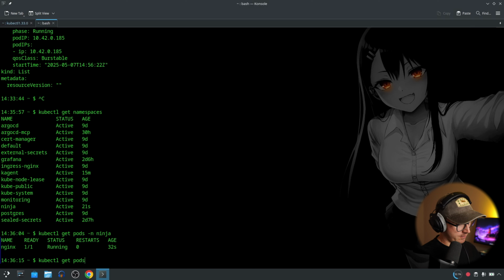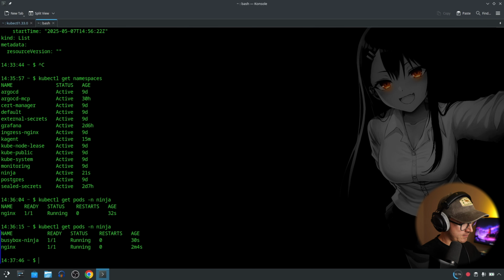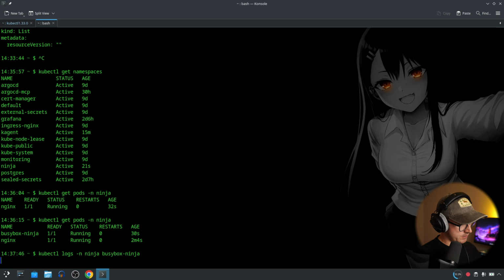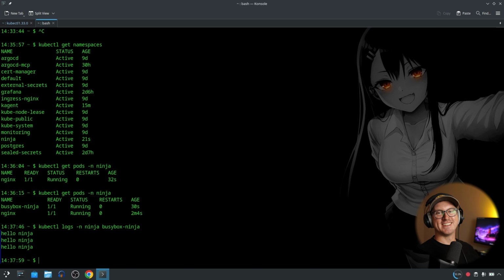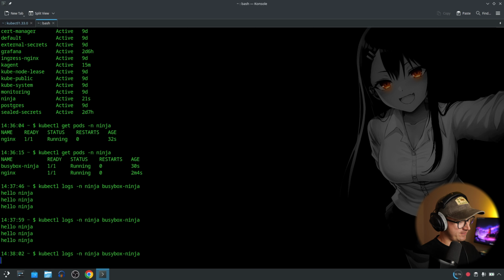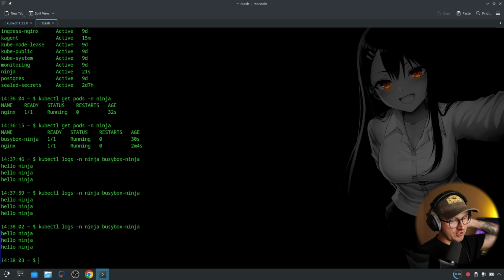kubectl get pods namespace Ninja, right? There's our pod. So if I have a look at the logs for busybox, over here, we hit busybox. That's cool.